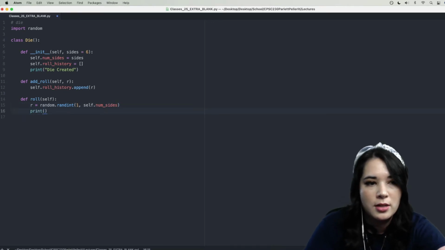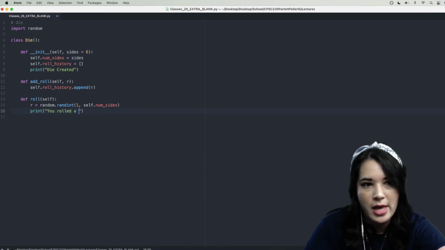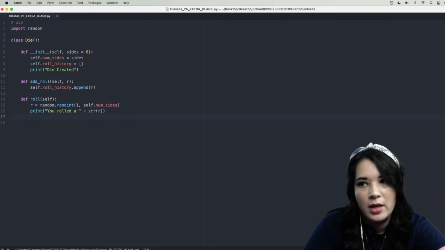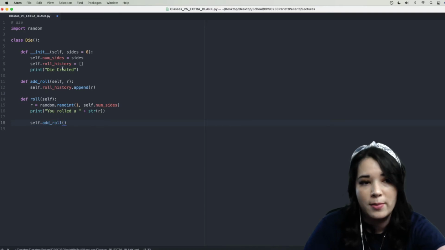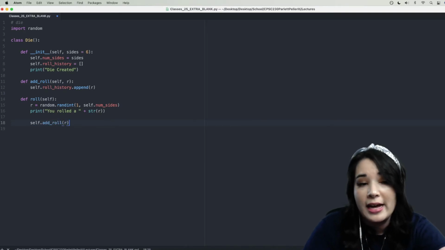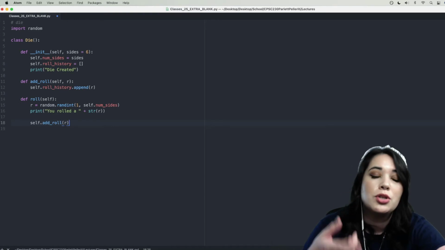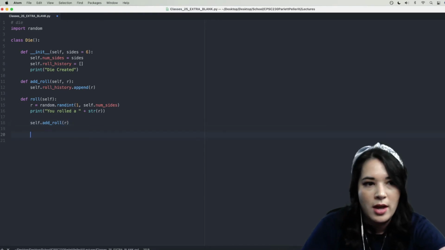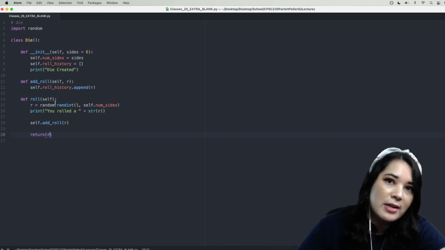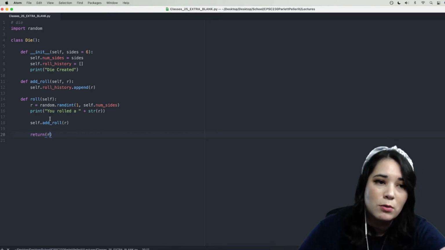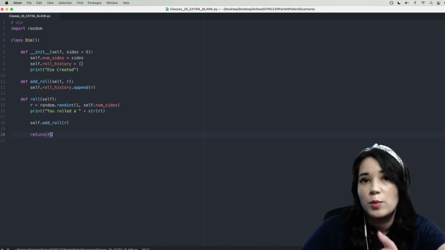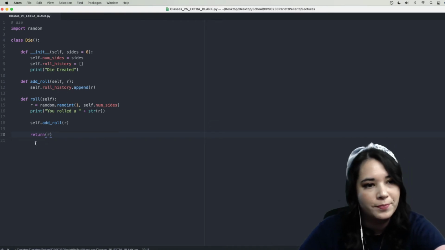We're going to print "you rolled a", plus string and whatever we rolled. And then we're going to say self.add_roll. So we're actually going to call this other method, and it's going to add the roll that we just rolled to our roll history. And then we're going to return the roll. So this basically rolls for us, tells us what we rolled, adds it to our roll history, and then returns it in case we want to store whatever it is that we rolled.